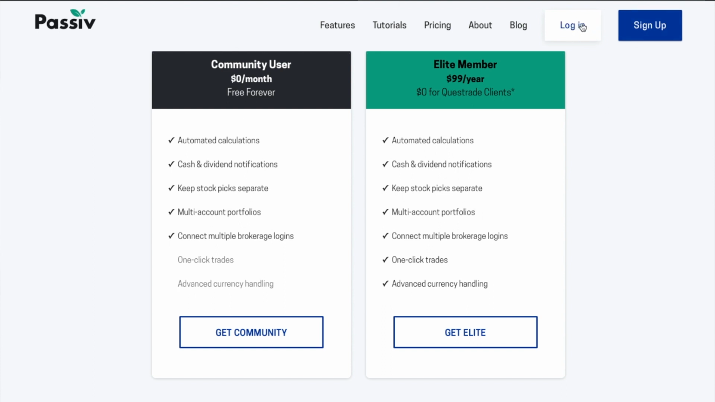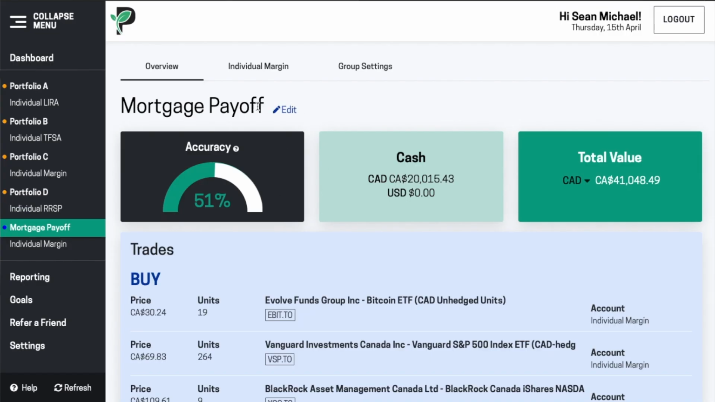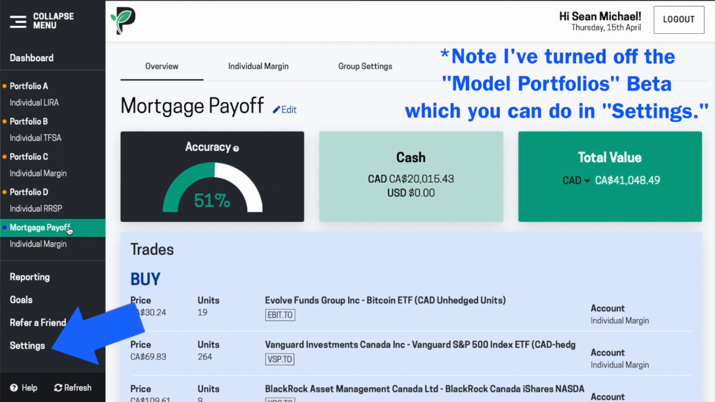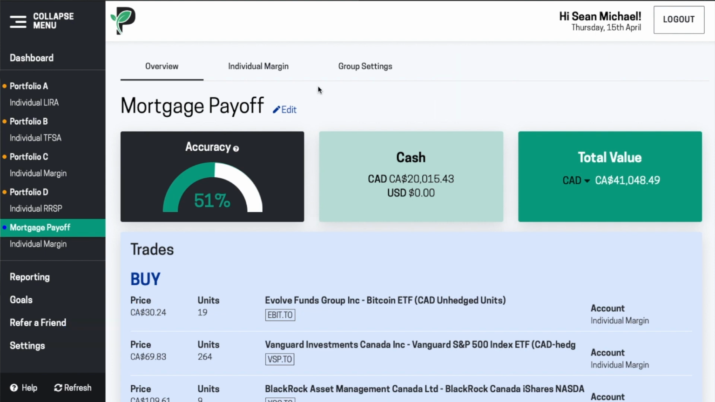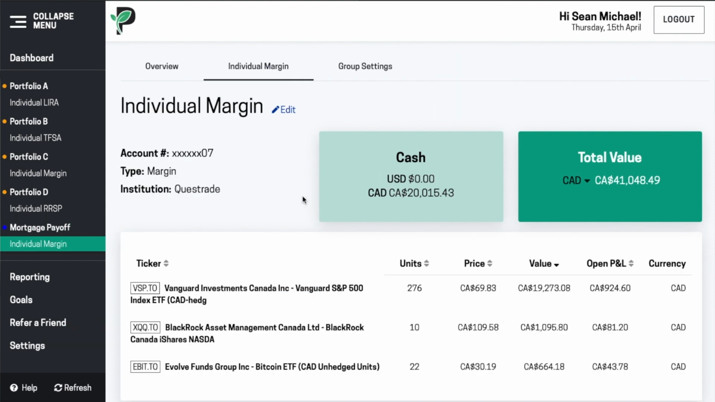There's a button to the right. You will give Passiv your information, connect your Questrade account or whichever brokerage account, and then you'll have a dashboard like this. Your portfolios are on the left. What I like about Passiv is it lets you rename some of these accounts. So I've called this one mortgage payoff. You could change it by clicking the edit button. I'll do the overview in a bit, but first let's look at the individual margin tab.